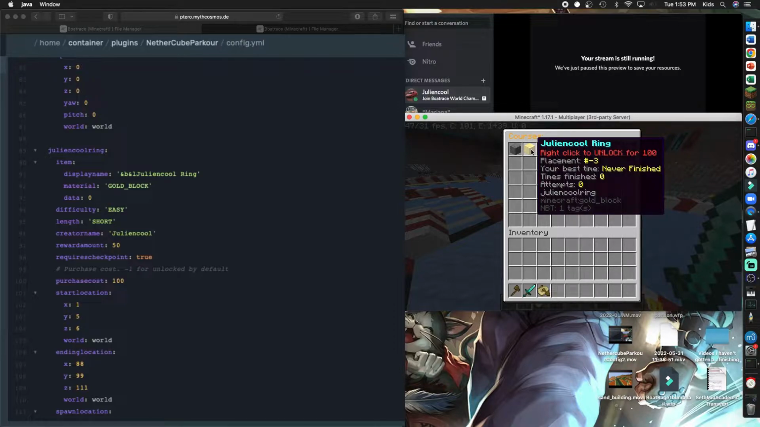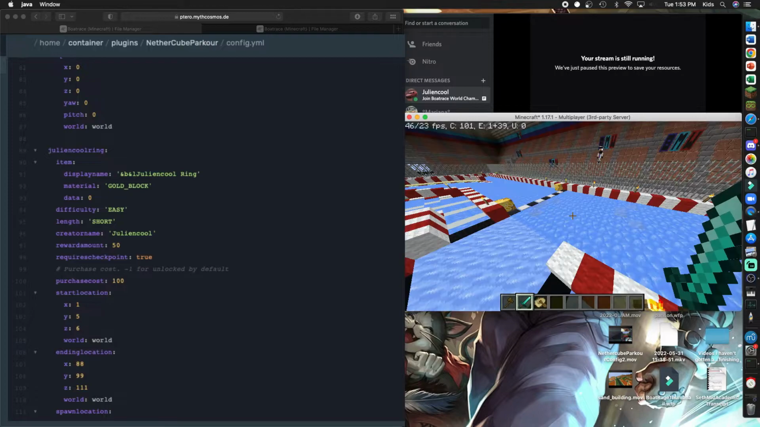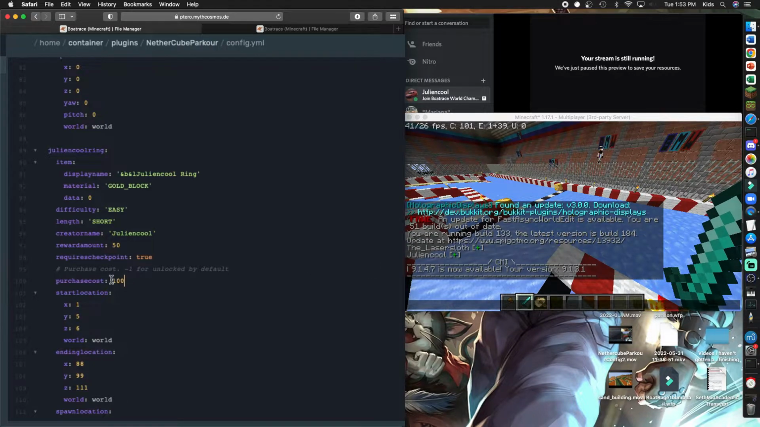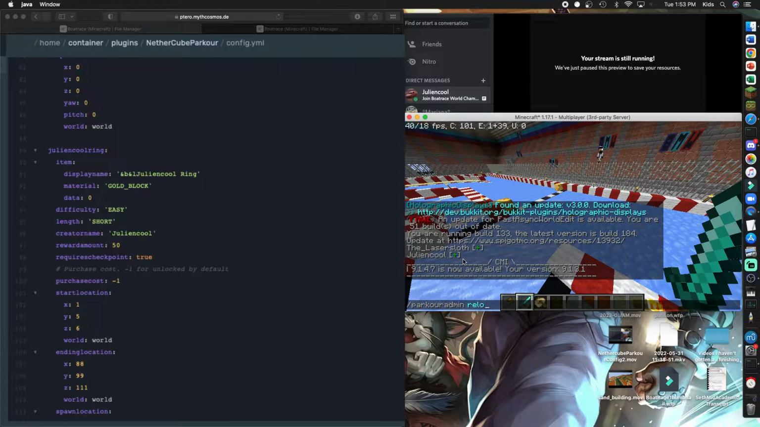So basically there was a system for the server that required you to spend in-game currency to attempt the level, and if you finish the level, you actually got more currency as a reward. But we're not using that, so we're going to go ahead and disable that. As you can see on line 99, there's a note that says set to -1, so that is unlocked by default. So we're going to set the purchase cost to -1, save content and do parkour admin reload again.